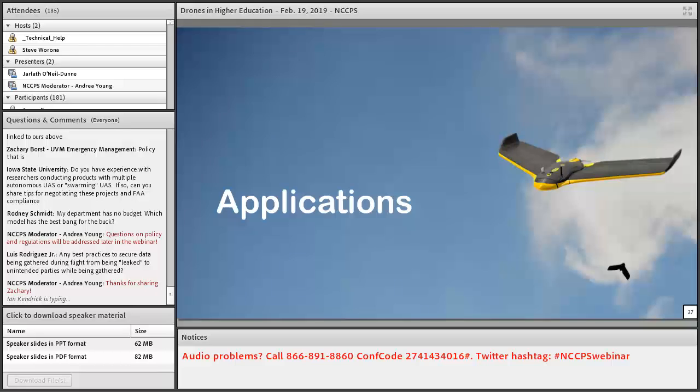So let's dive into some of the applications, and I think this will give all of you a good perspective on what the various uses are of UAS technology across your campus. All right, and when you're thinking about UAS technology, it's not just going to be your campus public safety or police departments.